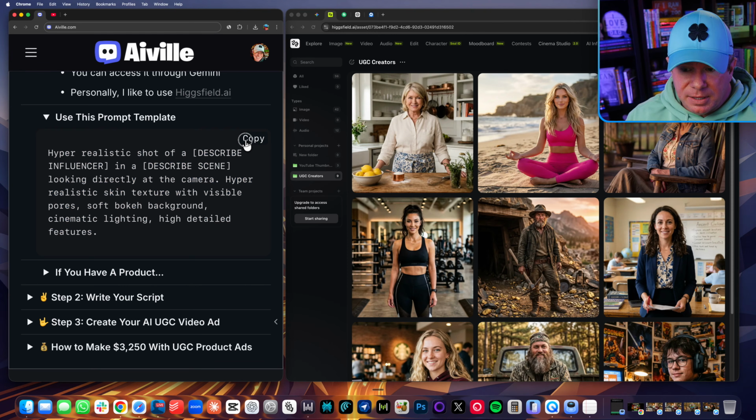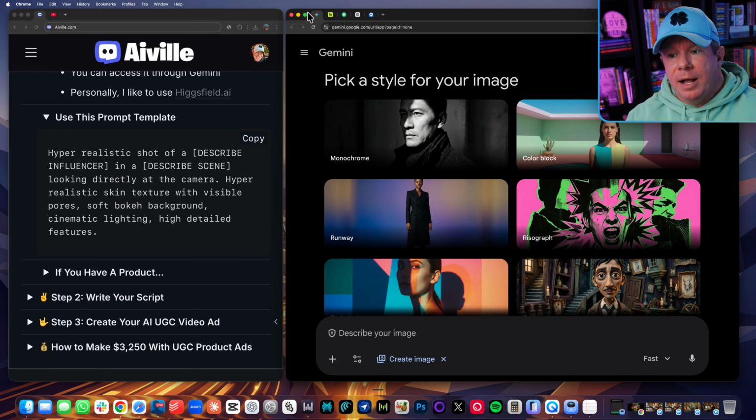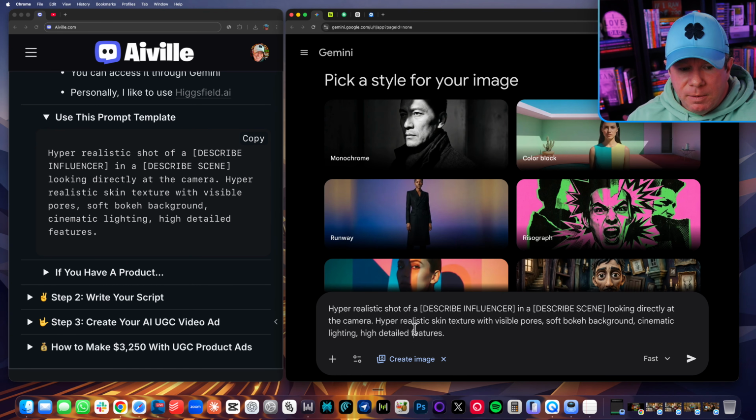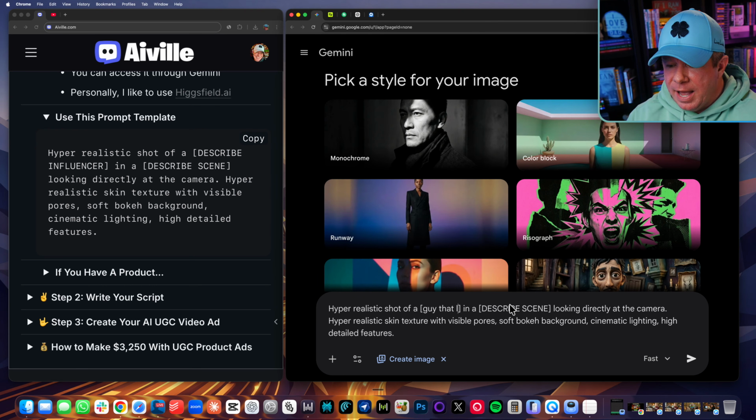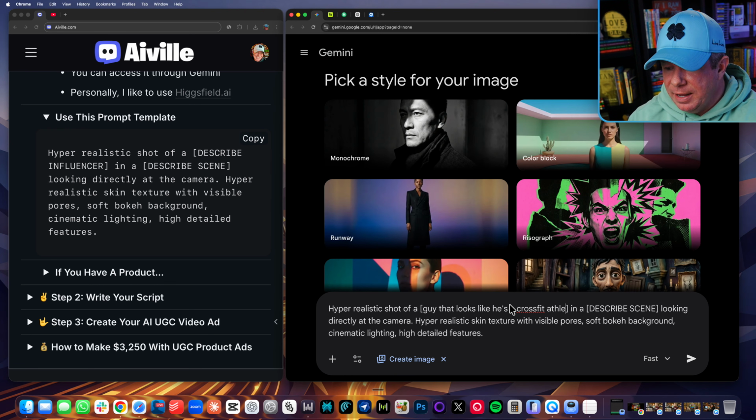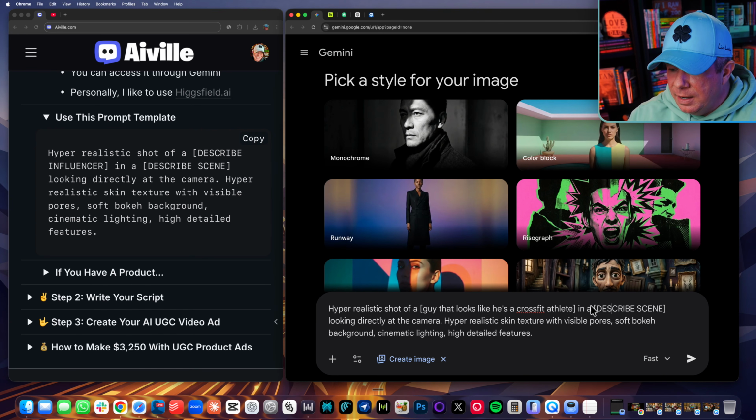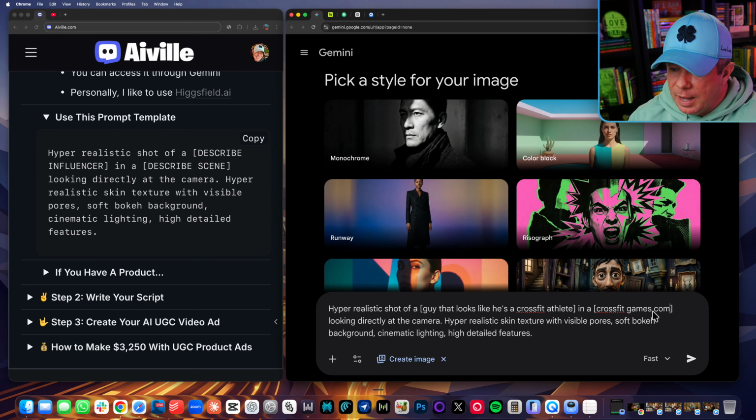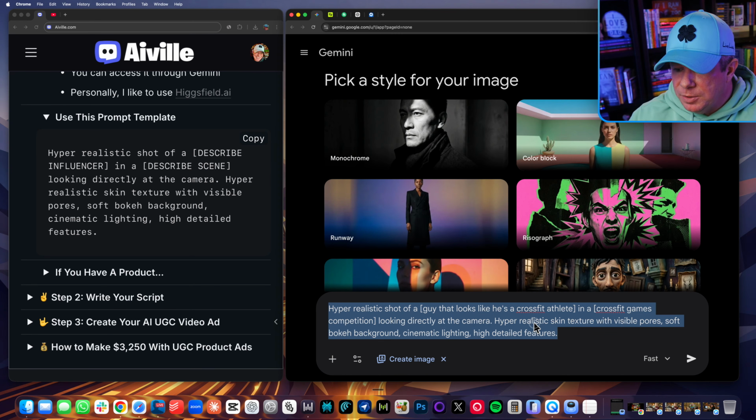So when you copy something like this, you could go in, and I'll show you both ways. We'll create a new one on the fly here. We'll just say hyper realistic of, we'll say, a guy that looks like he's a CrossFit athlete, in, let's say, CrossFit Games competition, looking directly at the camera. And then I leave everything else the same. So I can copy this. I'll show you the difference between using Nano Banana 2 directly with Gemini and then also using it with Higgsfield.